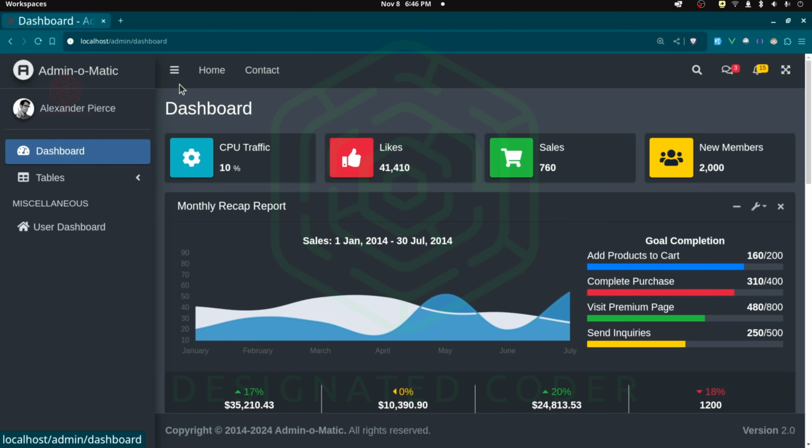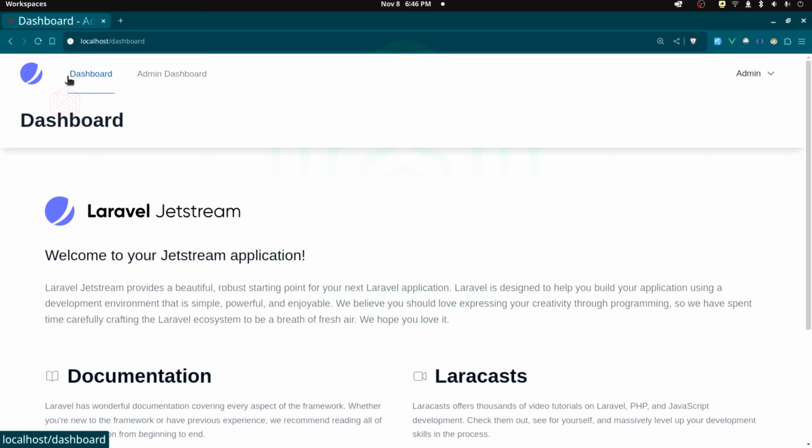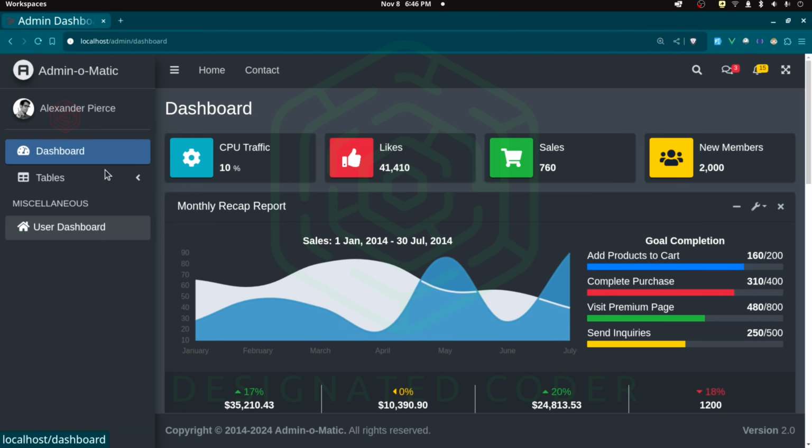We have a link for it. Now, if we click it, it takes us back to our dashboard. And now if we click these, we can go back and forth to those pages quite comfortably.